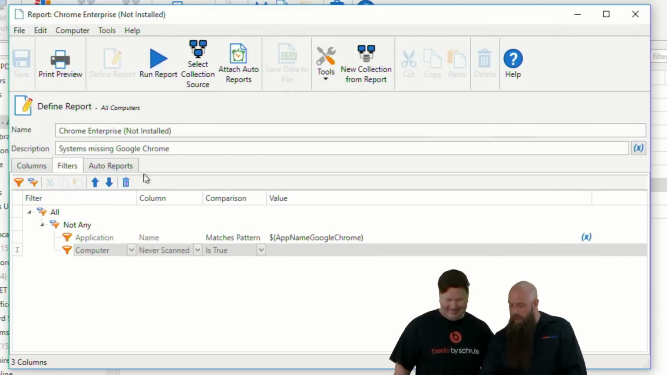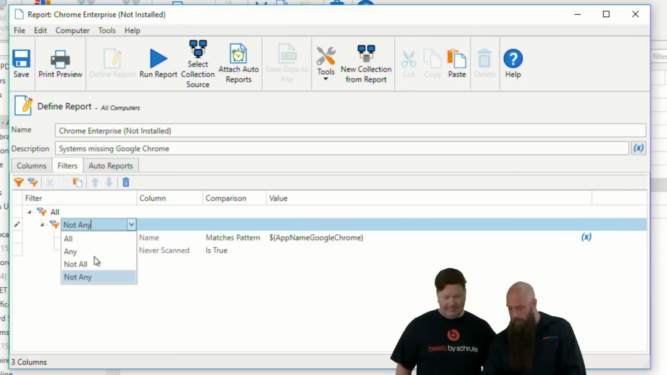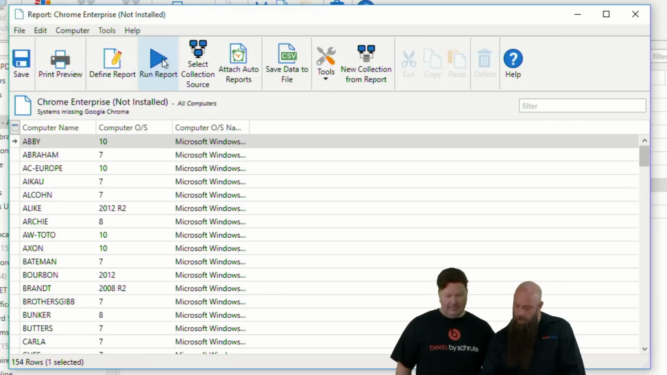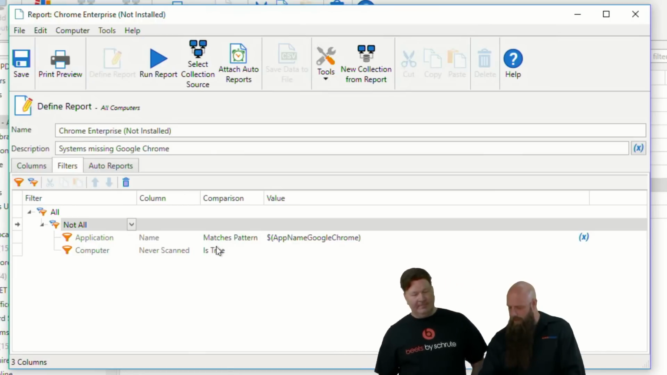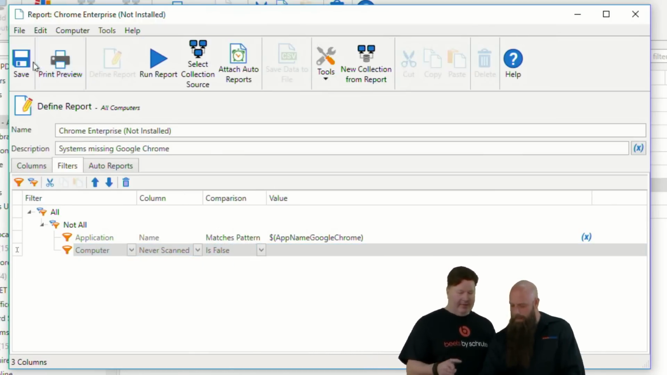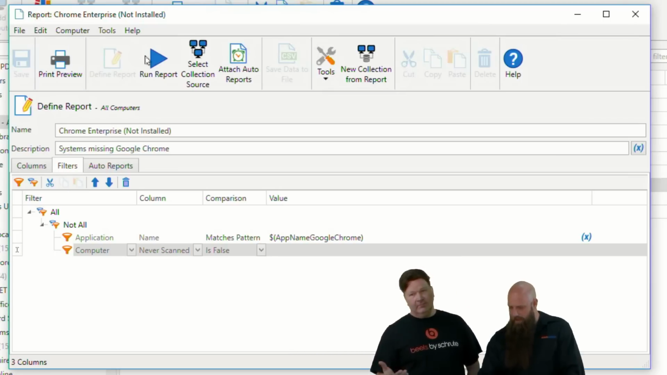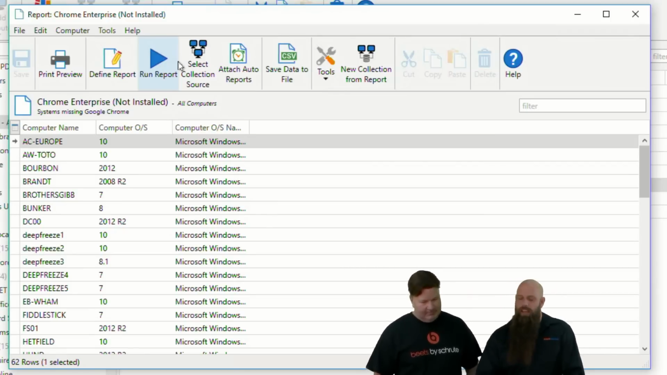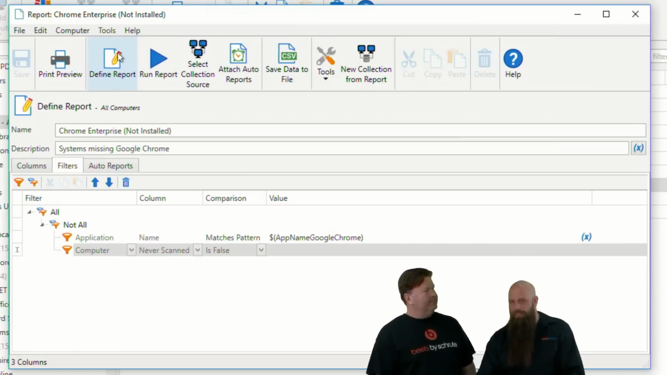They don't have Chrome. If I were to change this to a not all, run that, that's a little different. All right. And it's 154 rows. So how many computers don't have Chrome and have never been scanned? So we run this again, and you're going to get down to 62. You just really have to do the math.